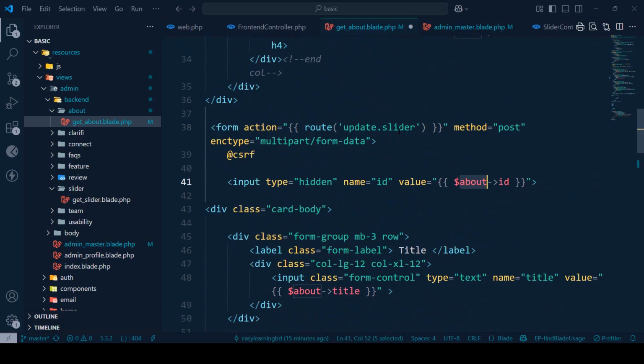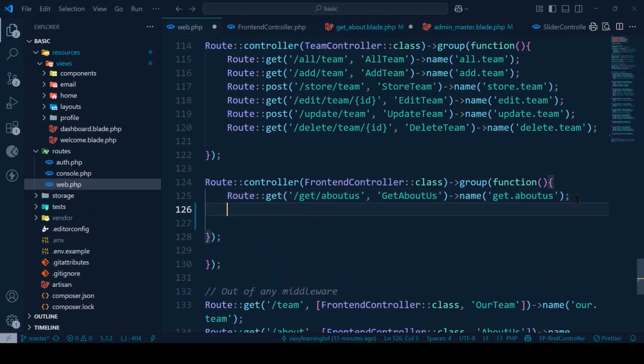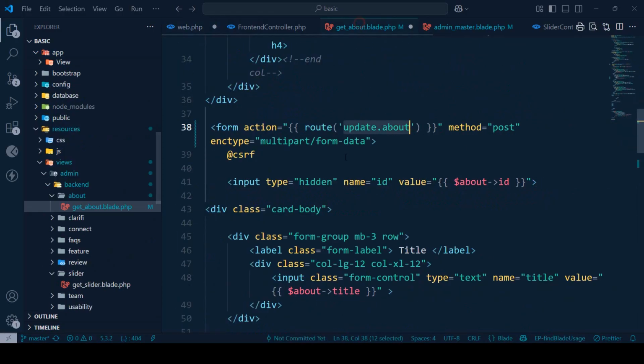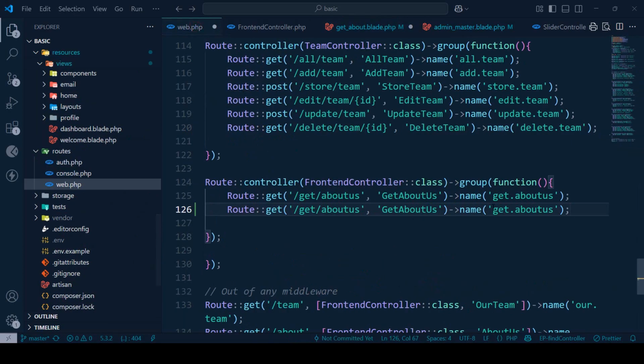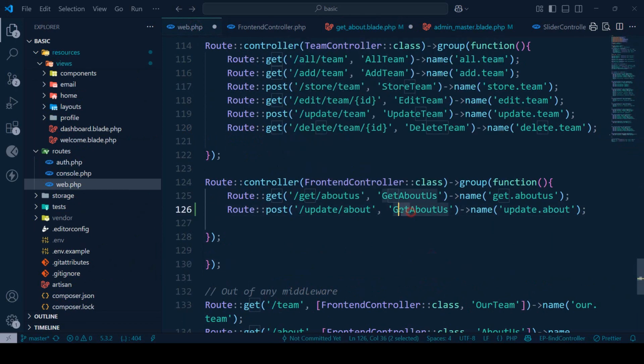Now I want to create a new route that will be update and then about. Okay, this step I want to create the new route. I copy it. I want to go to web.php, and here I simply copy it and paste it. Now the name will be update and then about. I copy it. Now that will be update and about. I name our URL update, and then about. That will be a post method, and I want to make it update about us. Okay, so that will be update about us.